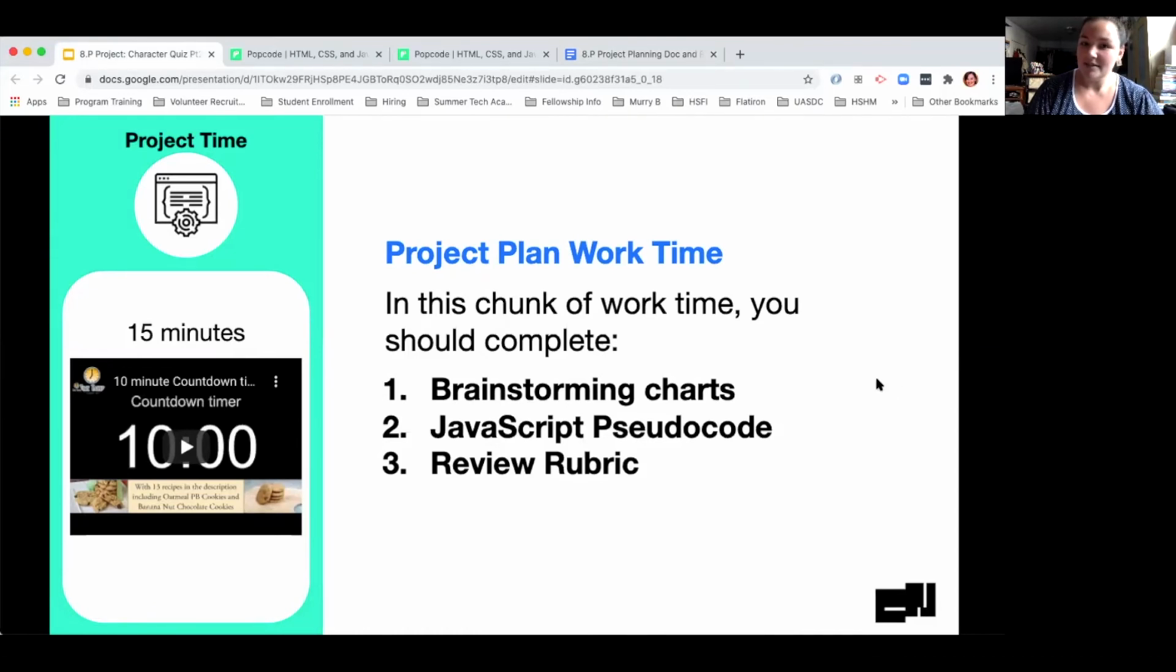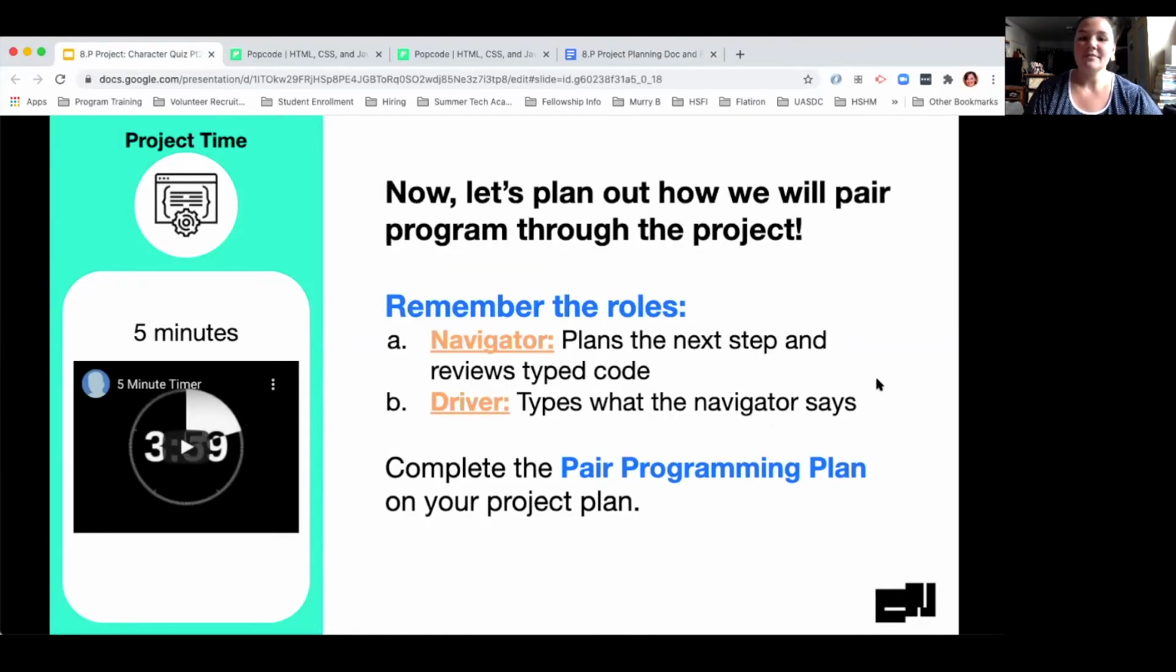All right, I think you must be back. So now that you have figured out all of those things for your character quiz, we're going to figure out how you and your partner are going to pair program during the project. Remember, we have a navigator, and that person is kind of planning the next step and reviewing the code. And then we have the driver, and the driver is actually doing the coding, right? Like typing out what the navigator wants to happen. And it's important that we be switching off throughout the process.